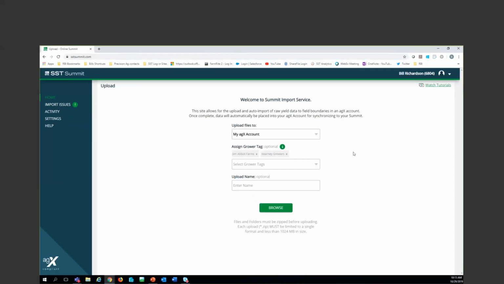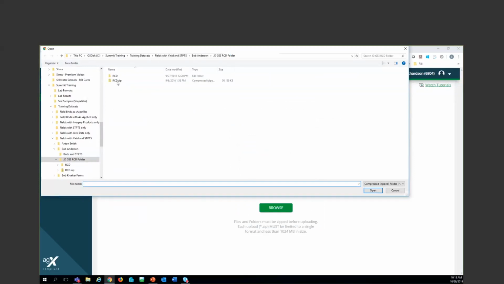Now, 99% of the time, I would imagine you're only going to have the one farmer's data. But that's in case, the idea of that is to save you time, to query this down where there's only these two. And then you can give it an upload name. You would browse out to that yield file. That yield file has to be zipped up.